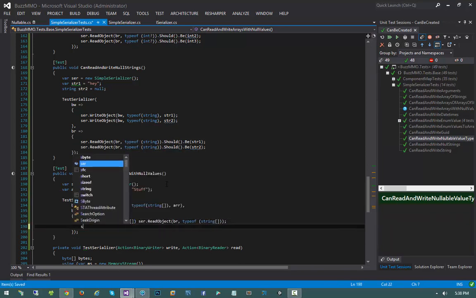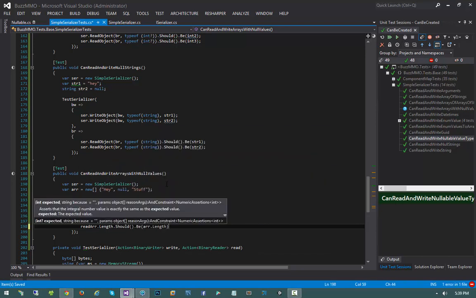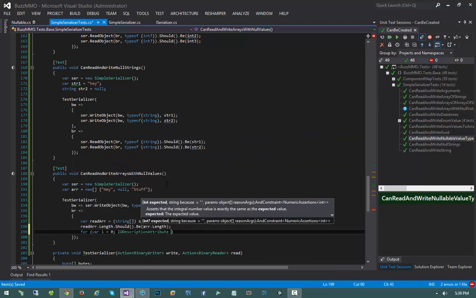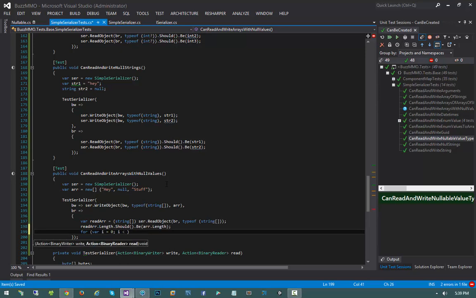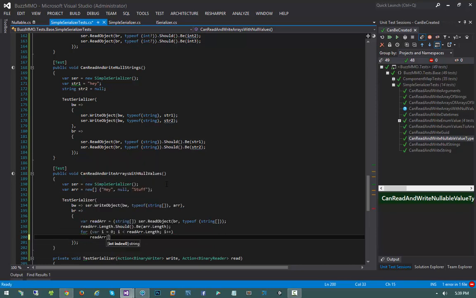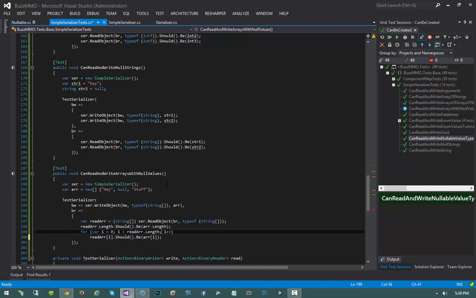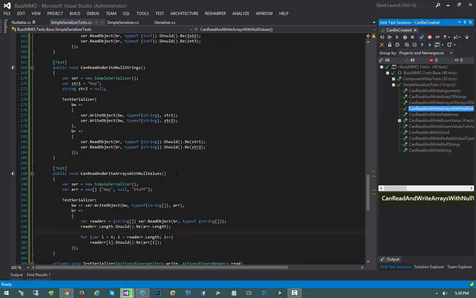Then I'm going to say readR.Length should be r.Length. For var i equals 0, i is smaller than readR.Length, i plus plus. And then we're going to check to make sure that the individual elements match up. So I'm going to say readR[i] should be r[i]. Hit run and see what happens. And we get success. So now we can support null values in arrays of reference types, which is cool.